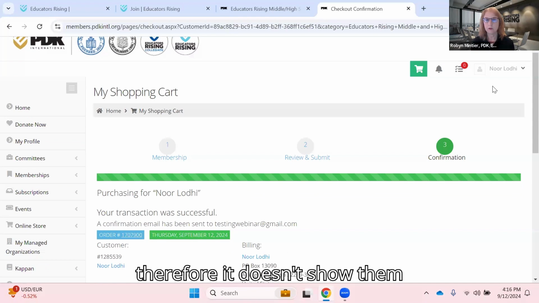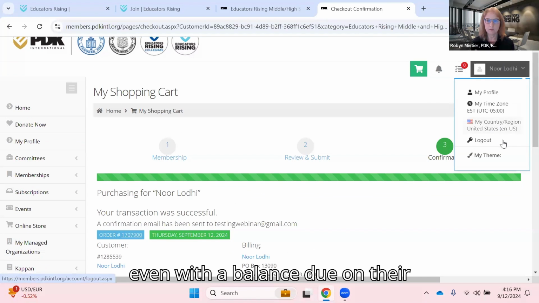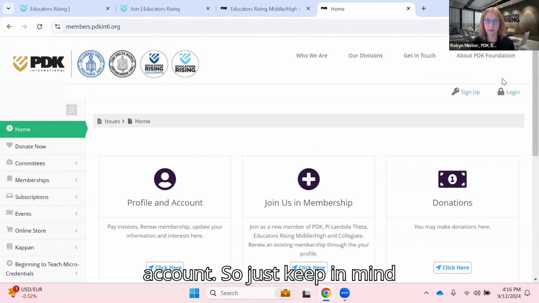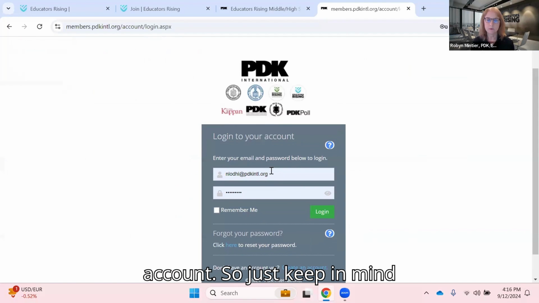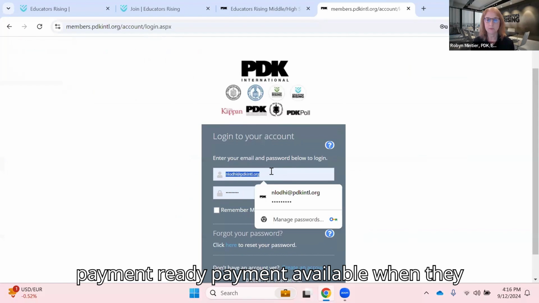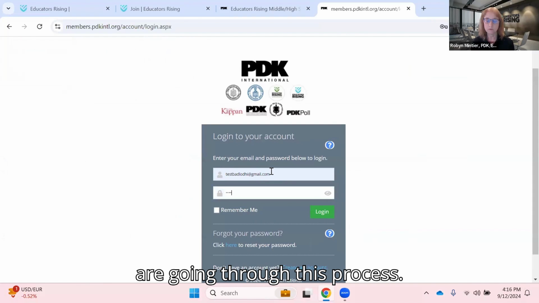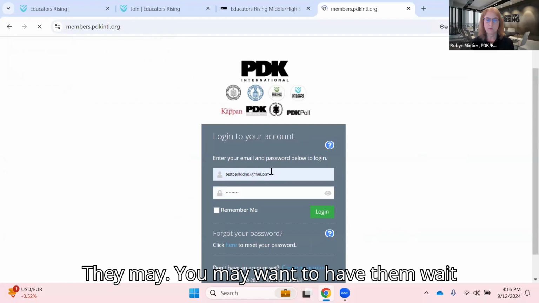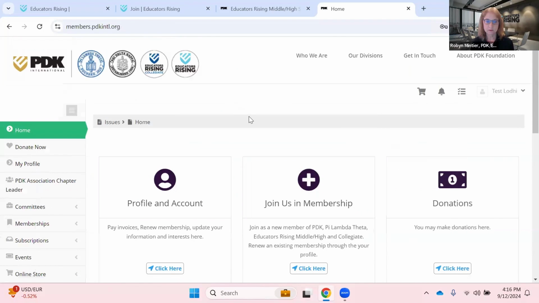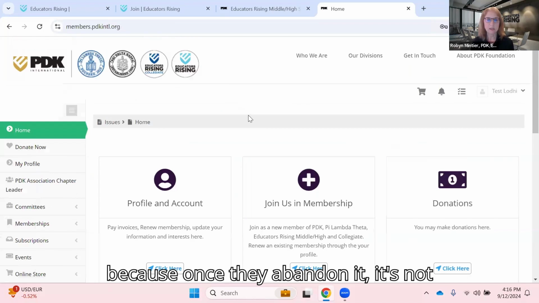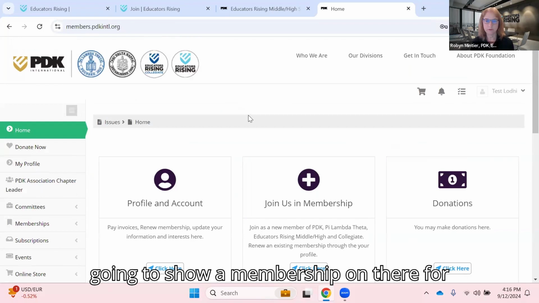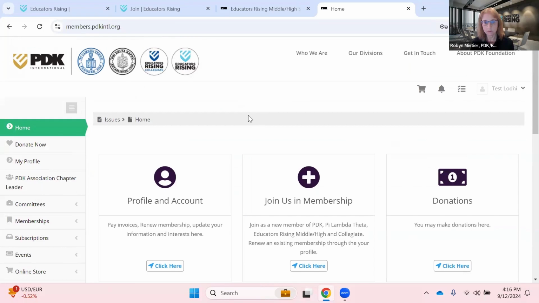So therefore, it doesn't show them even with a balance due on their account. So just keep in mind that if they don't have the credit card payment available when they are going through this process, you may want to have them wait, because once they abandon it, it's not going to show a membership on there for them to pay later.